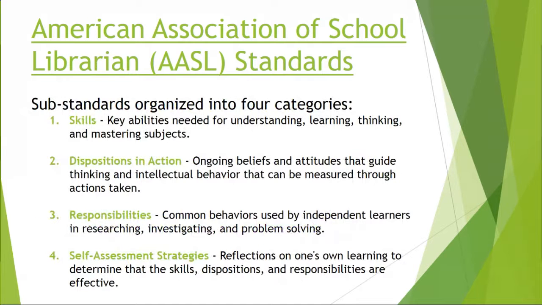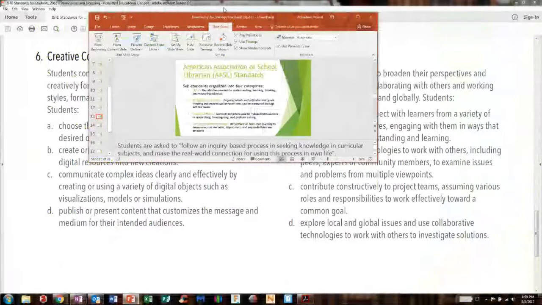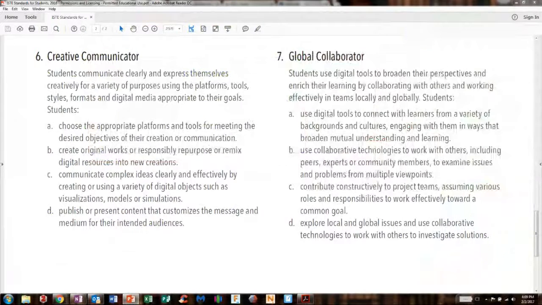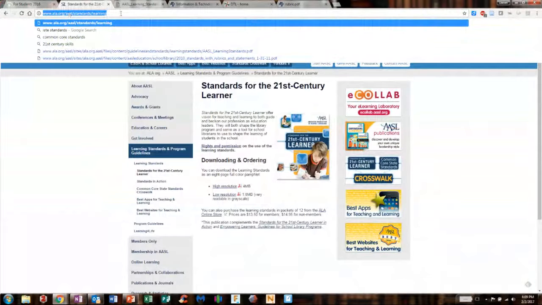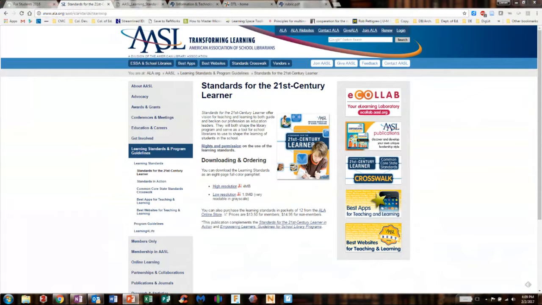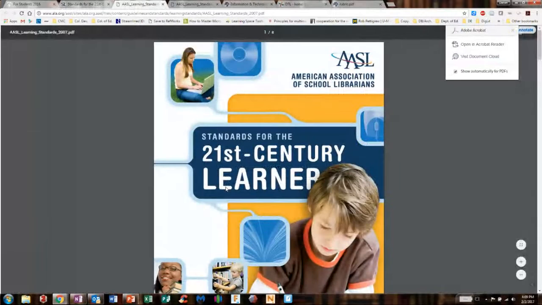So instead of, you guys know what skills, dispositions, responsibilities are, I'm going to go and get this out of the way. Here's the link for the AASL standards right here in the middle. Unlike ISTE, you don't have to hand over any personal information.